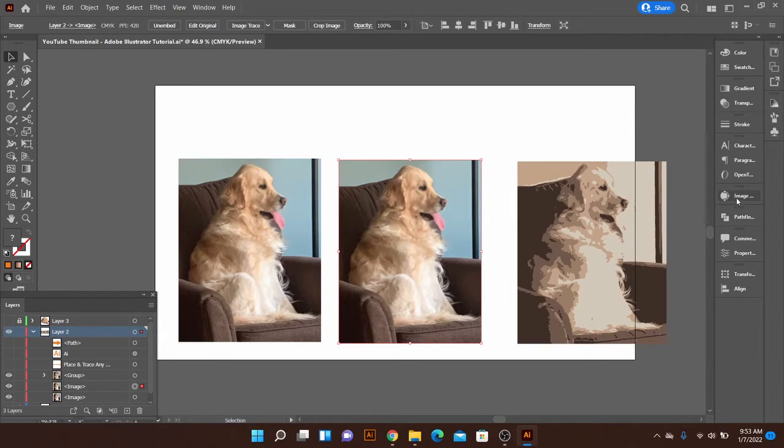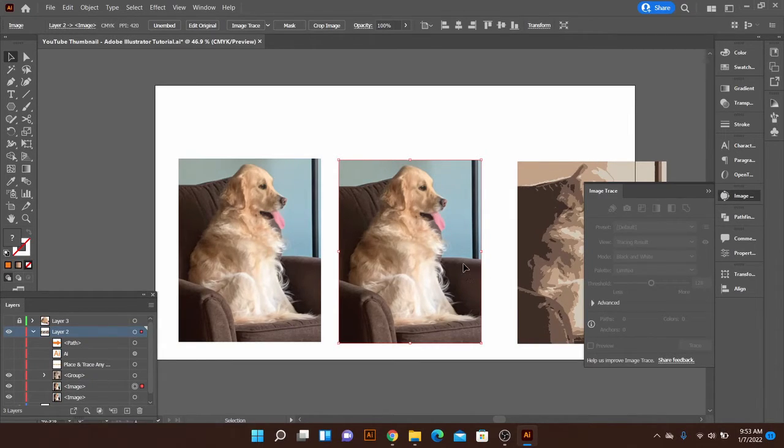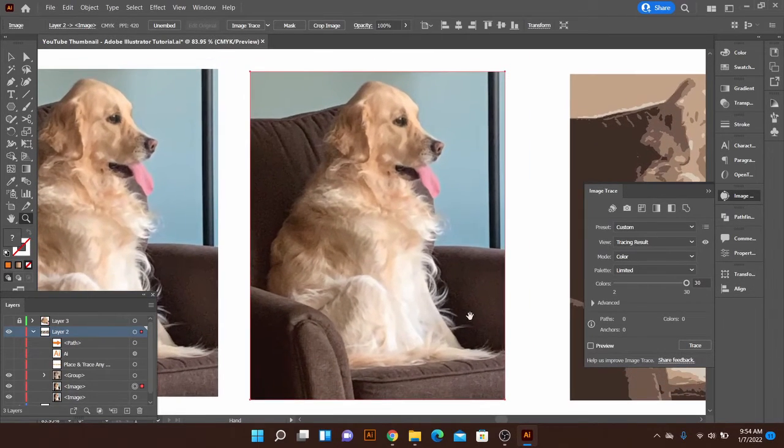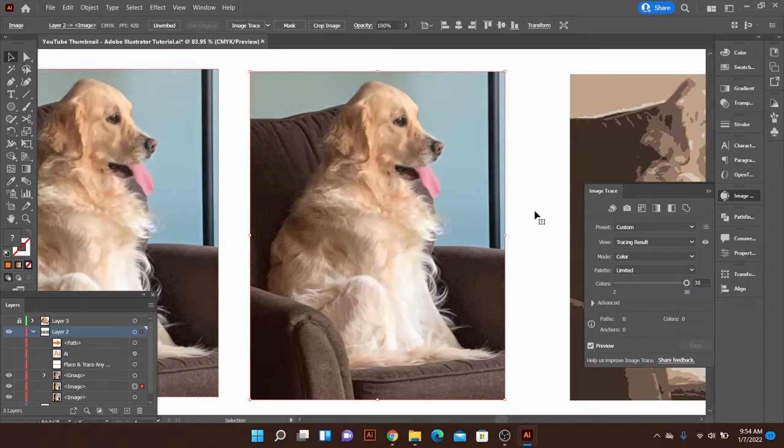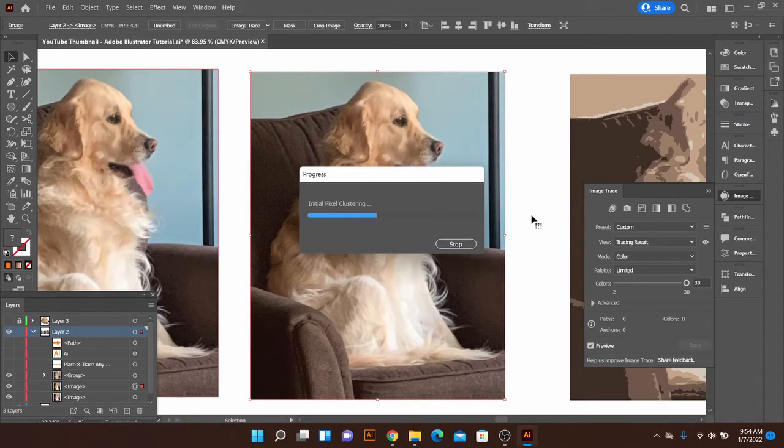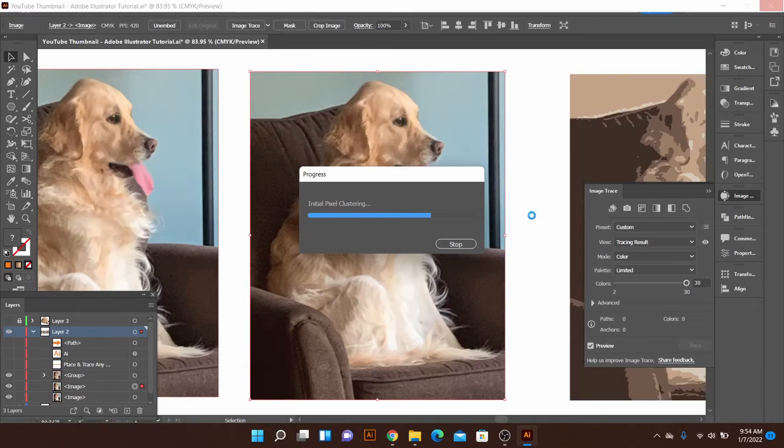We're going to go to Image Trace again and make sure you have your image selected. If it doesn't read it, just click off and click back on it. It'll pop up now. I want to go to color, and let's try this 30 and see what it does. So let's zoom in and see. And click OK. Even though it's a big image, it doesn't really like it. We'll see what it does.